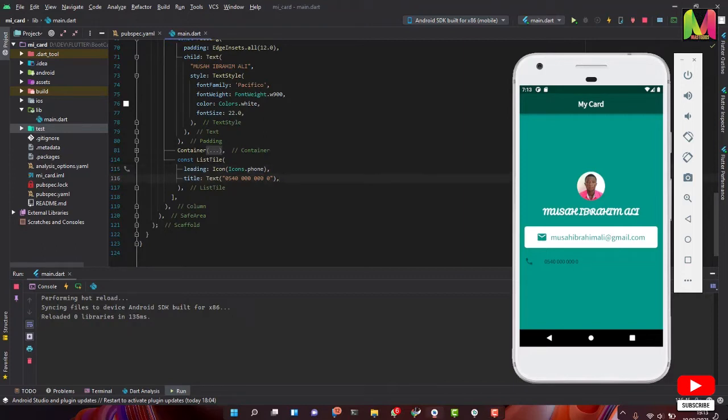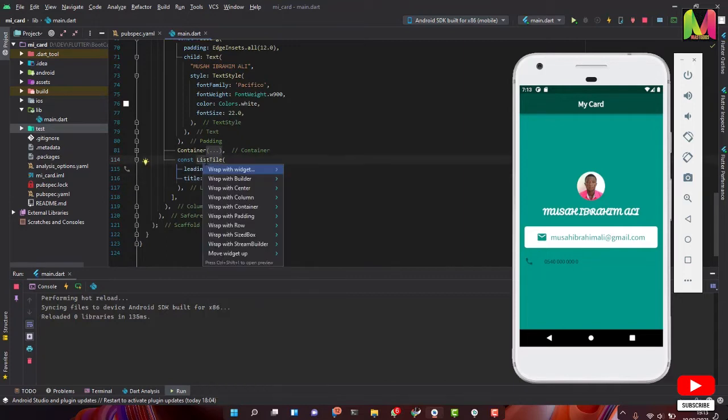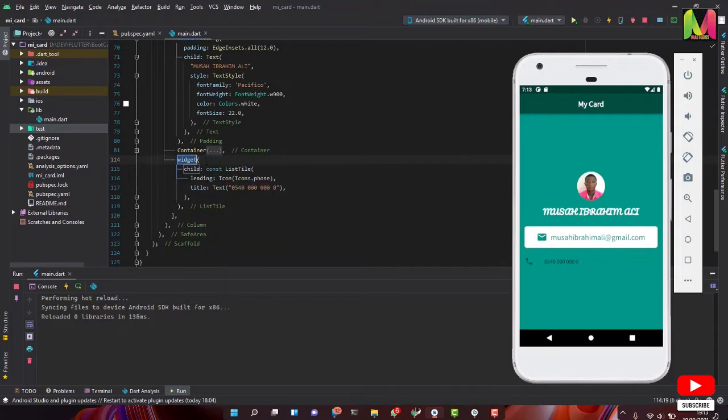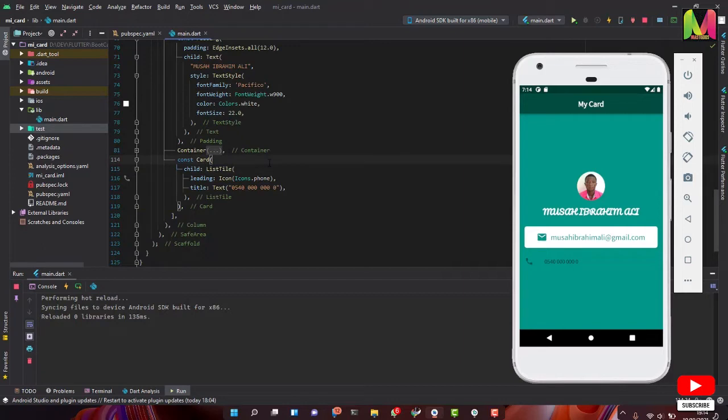Okay, so what we are going to do is we are going to wrap the list tile in what we call the card widget, which is also a built-in widget in Flutter. So you can hit Alt Enter, come to wrap with widgets, and change this to card. Then you can remove this const and then add it here. So when you add this, you get this card.